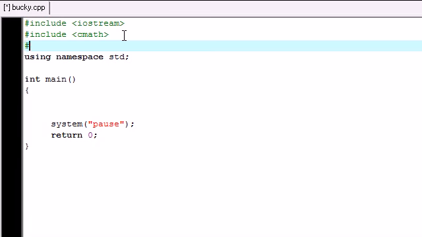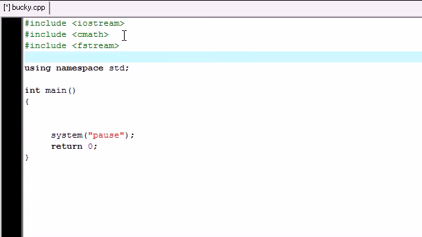So let's go ahead and put include, and the first one we're going to include is something called fstream. I think we included this last tutorial, but I deleted it since then. Another one we want to include, and the last one for this tutorial, is the cstdlib.